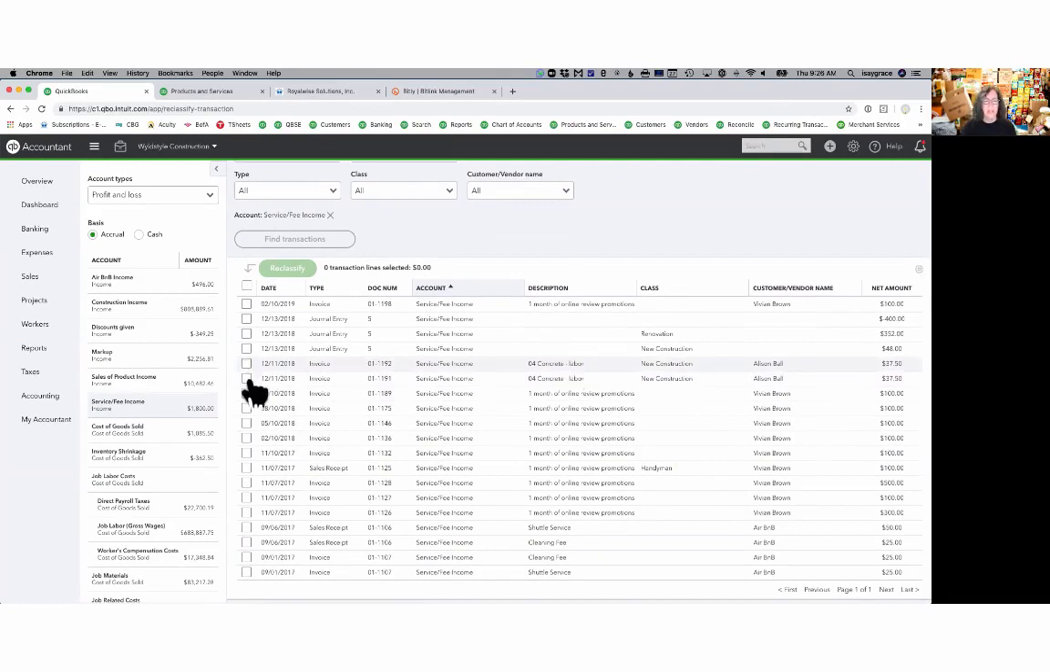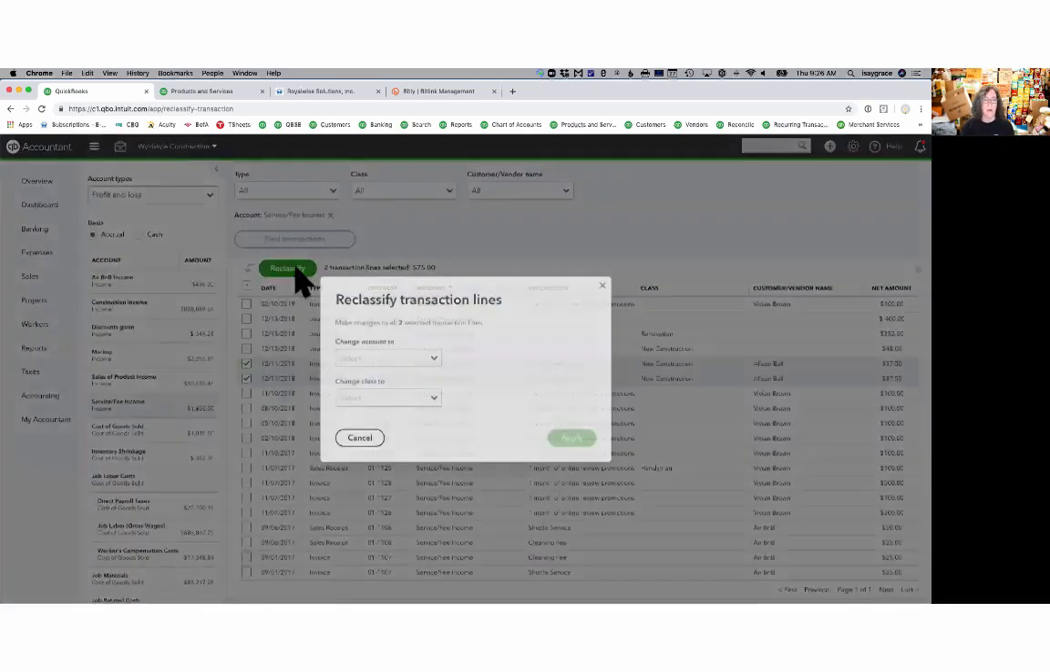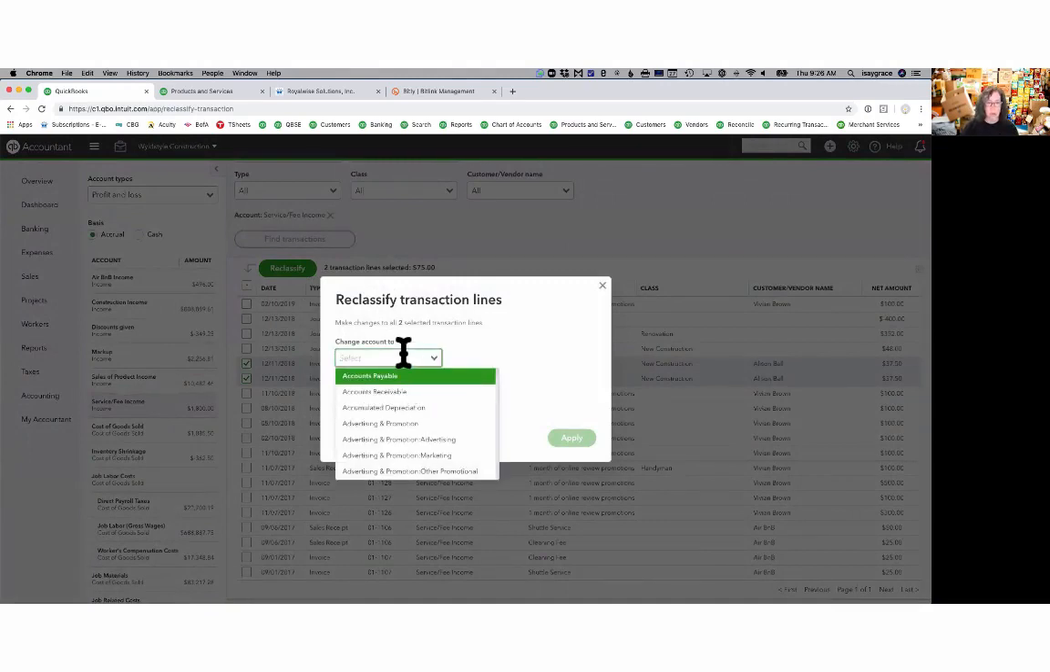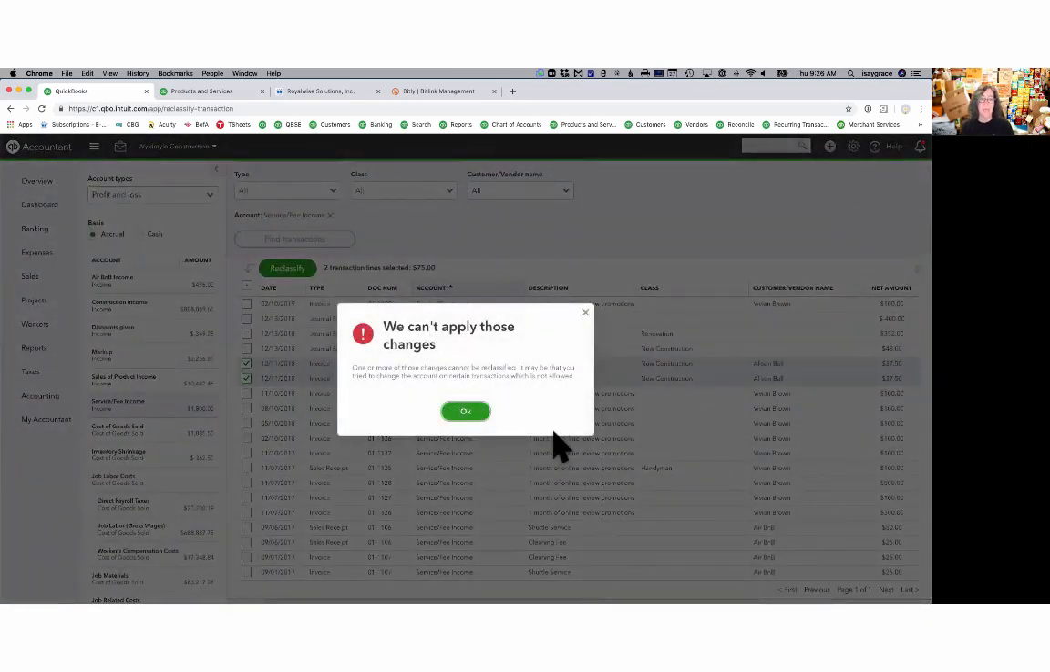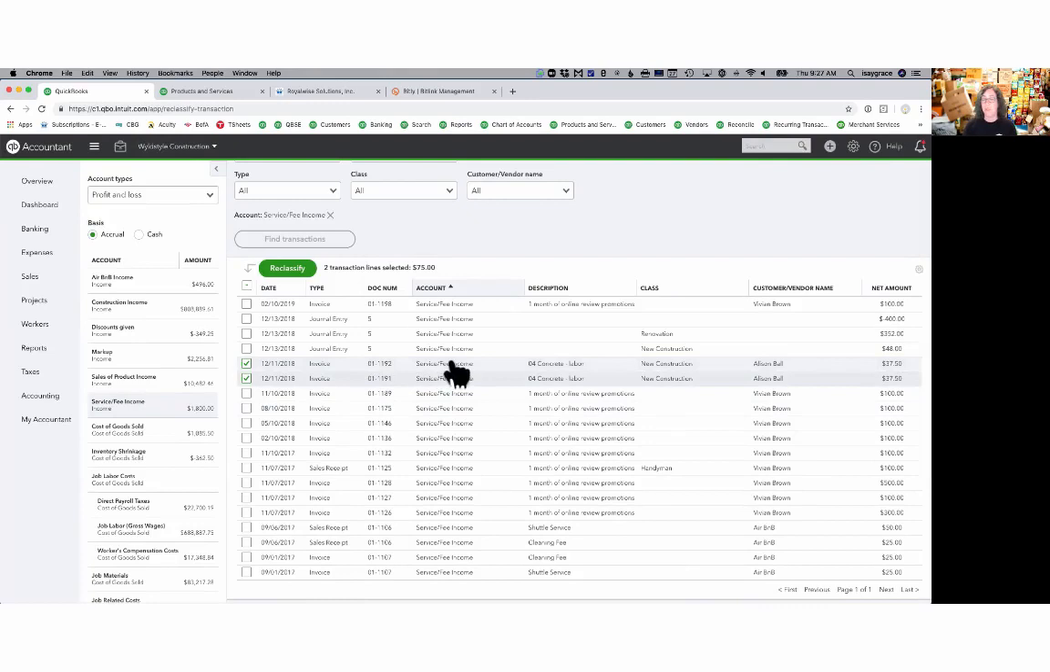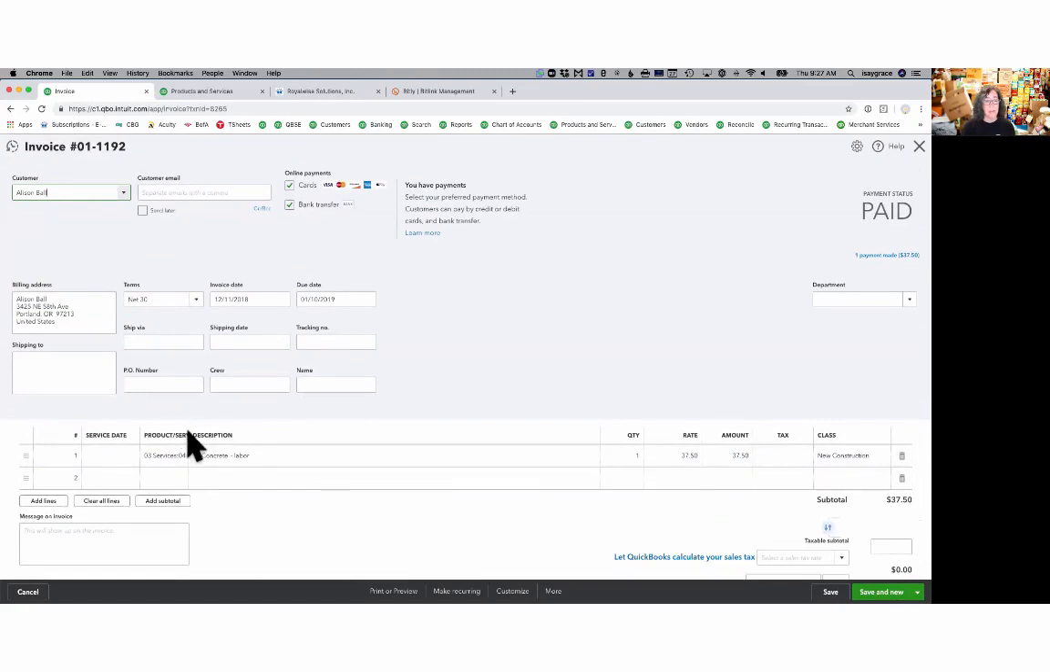Now, it's not going to let me reclassify the concrete and labor, and this is how you know. If I click on reclassify and I say, oh, those are really construction income, when I try and apply it, I get a message that says we can't apply those changes. One or more of those changes cannot be reclassified. It may be that you tried to change the account on certain transactions, which is not allowed. The English interpretation of that is that these transactions are product and service based. If I go ahead and click on one, I can see here that it was a service that they had gotten.